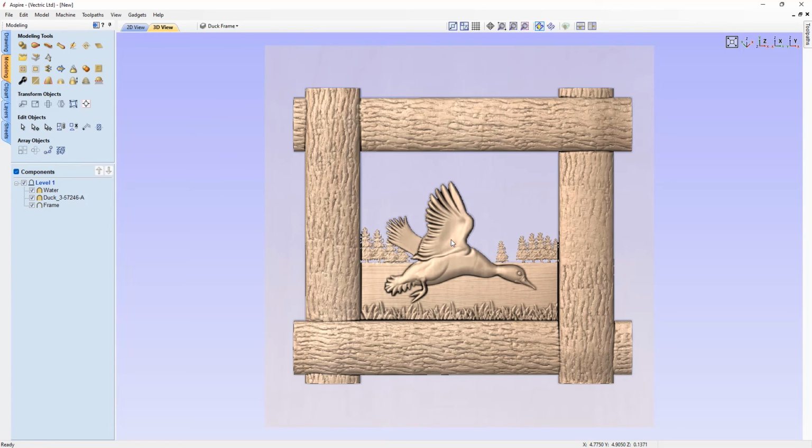Okay, so next up what I'd like to do is add a little bit of detail to the duck itself.